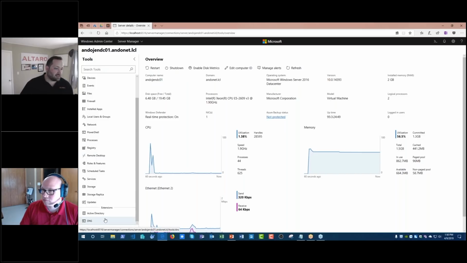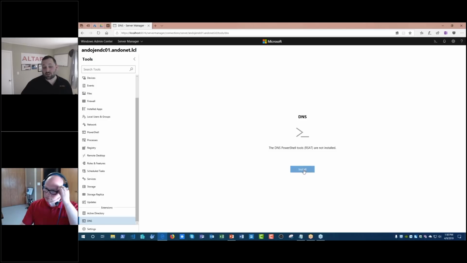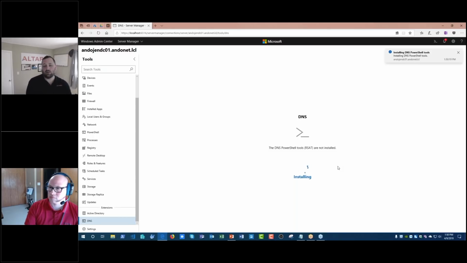With that, let's take a look at this. So the extension is available, and it's down here in the extension section on the left-hand pane. So the DNS PowerShell tools are not installed, so it's giving me the option to install them. So I guess we'll see here. So it's actually executing. I'm sure in the background it's just doing a PowerShell install module.